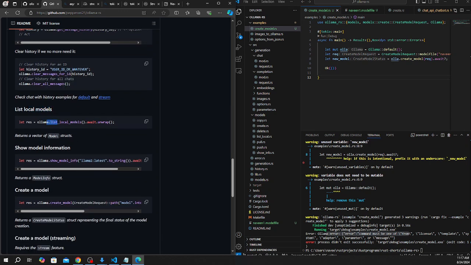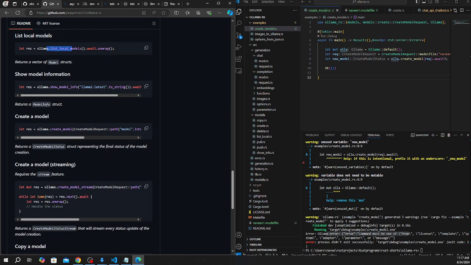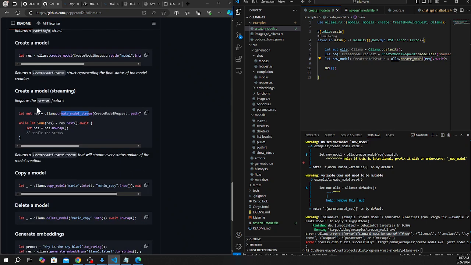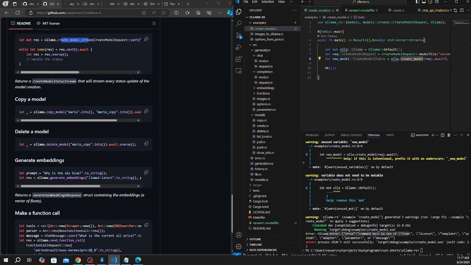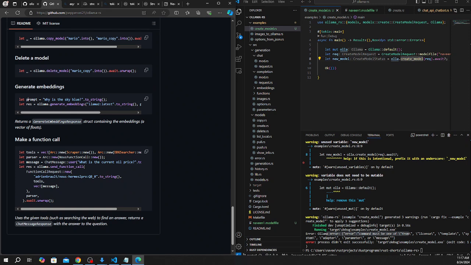Local models: to list the local models, you can do this. Model info, you can get from show model info. And if you want to create a model, I have used create model stream. No, I used create model. Yeah, if you want to use the stream feature, create model stream. Copy model is there, delete model, and generate embedding. You can define a prompt, then ollama dot generate embedding with the model name and whatever prompt you have created, and then dot await returns a generate embeddings response struct containing the embeddings, a vector of floats.